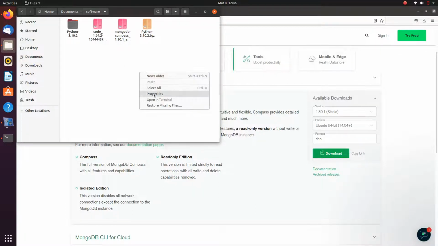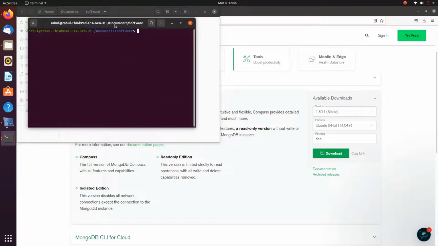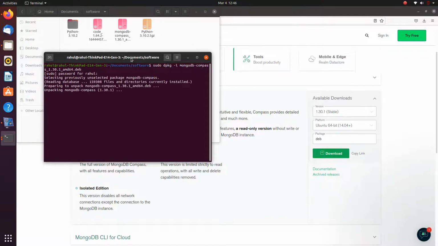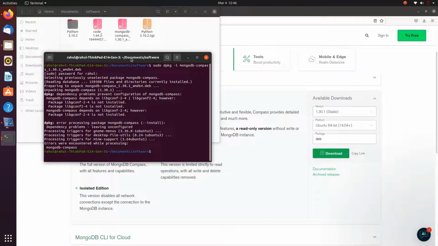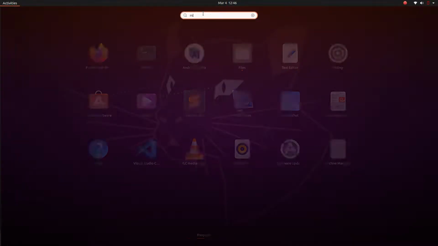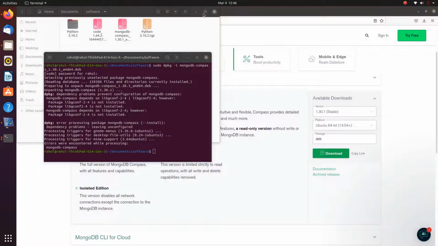And right click on this interface. Click on open terminal. To install, write command sudo dpkg -i and the file name, that is MongoDB Compass, and here installation is completed. So click on all apps, search MongoDB Compass, click on it.